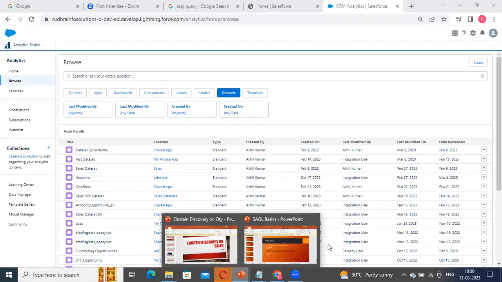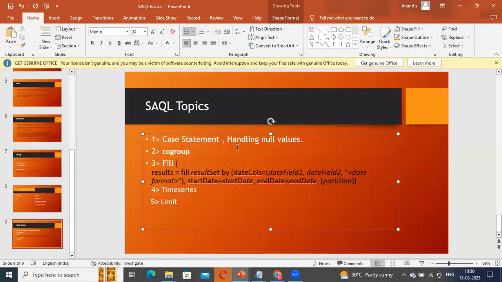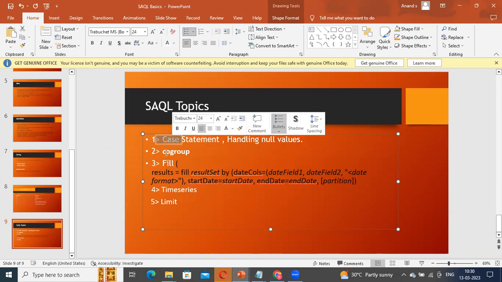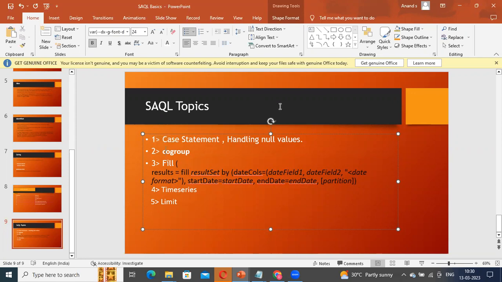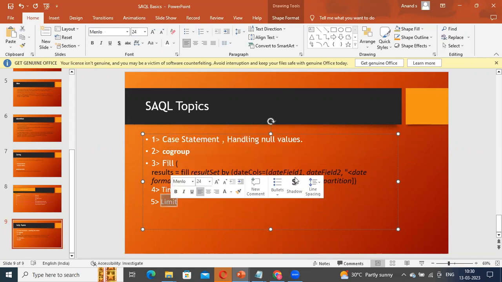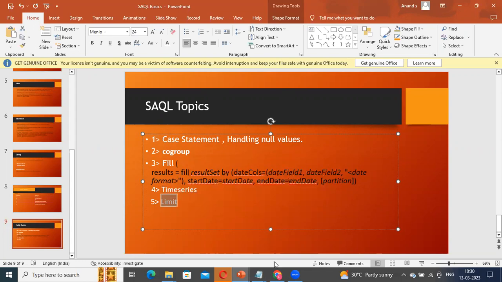Okay, in today's session we will see all these things: the case statement, how we can handle null values and why we are using the case statement in SAQL part two. We can also see about cogroup, fill, why we use time series, and why we use limit. All these things we can see today.